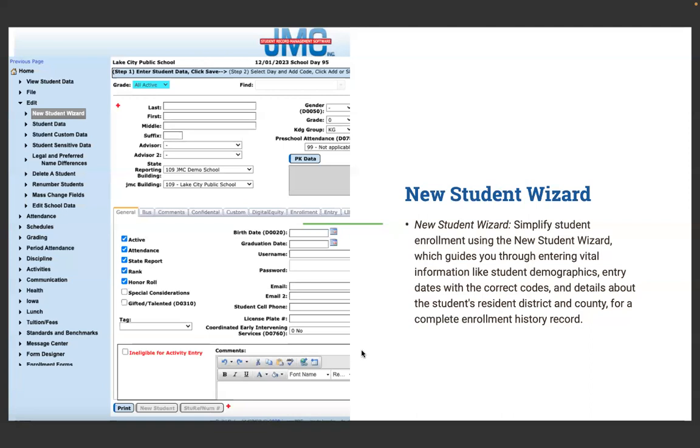Simplify student enrollment using the new student wizard, which guides you through entering vital information like the student demographic information that you most likely already enter, along with the entry dates and the correct course codes and details about the student's resident district and county for a complete enrollment history record. Some of those pieces that the ESA spreadsheet is asking for, like the resident district and county, are included right there on the new student wizard. In the past, you may have breezed through that part of the new student enrollment process, but now if you pay a little bit more attention to that second step in the new student wizard, it'll guide you through everything that you need to have entered for the ESA report.